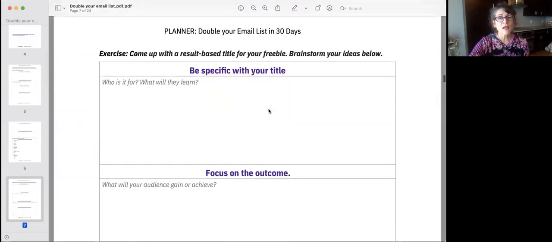Okay. Then we want to take a look at a specific title. So when you come up with your freebie, what's important is that the title is results-based. You want to focus on the outcome. Who is it for? What's the outcome? So we want it to be results-based. Because people are always listening to, and this is so funny, radio station WIIFM. What's in it for me? What's in it for me? So be specific with your title. What result can they get, right?